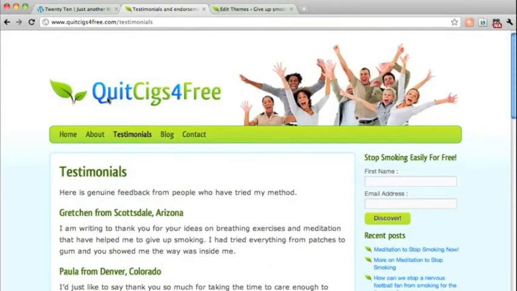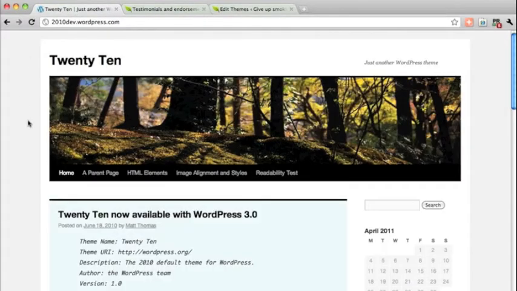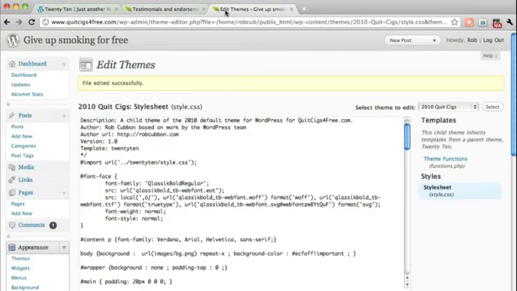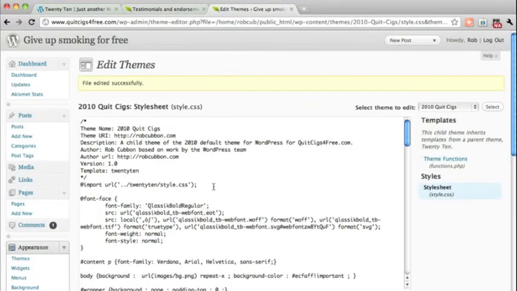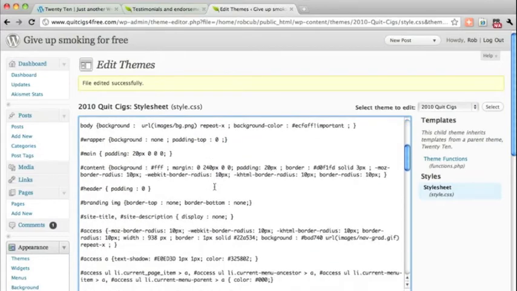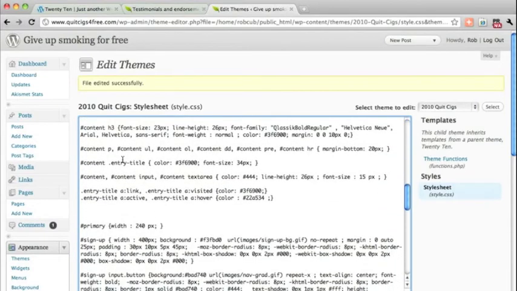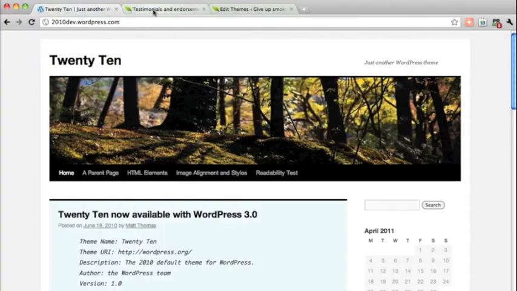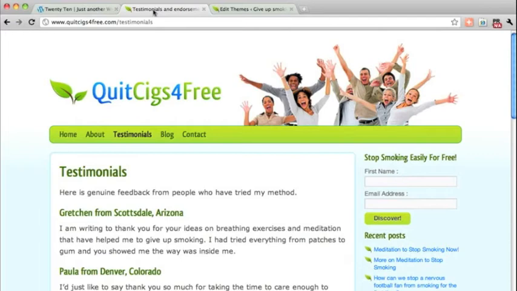So that's how you can change pretty much anything to make the WordPress default theme 2010, which is an excellent theme, look how you want it. And the way I've done that is to start off by importing the 2010 styles in the child theme, and then add just the extra styles here to change the 2010 to the theme that I want.